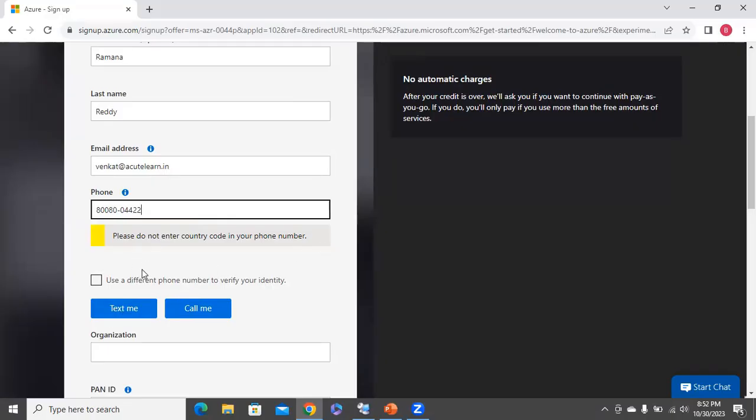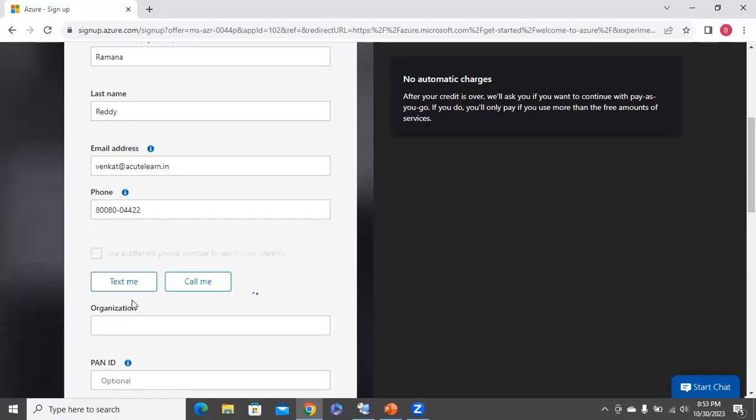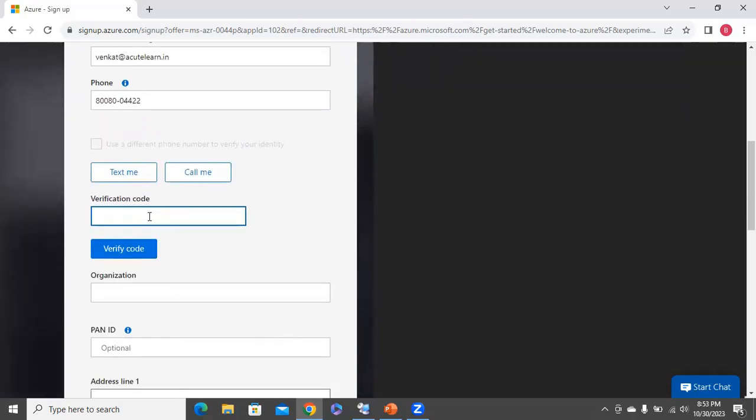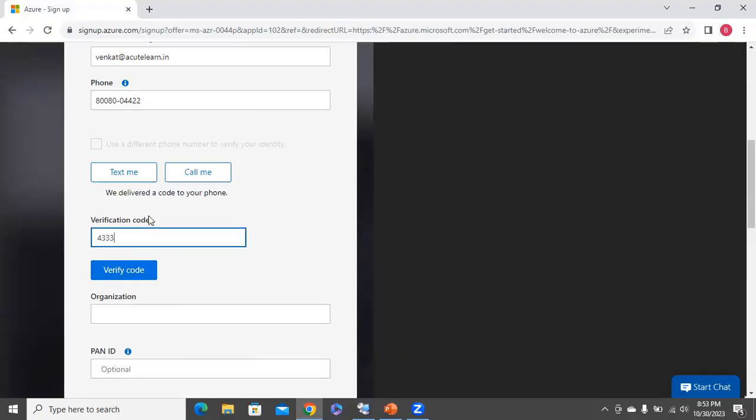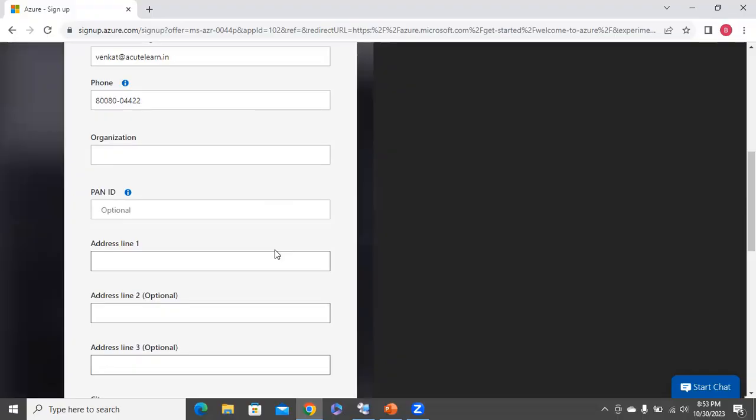So it is basically, as I said, you need a valid mobile number and valid email ID. For email verification, it has sent me a code in the email. For mobile verification, it is saying verify your mobile number. I'm just saying text me. It is going to send an SMS OTP. So once you verify your mobile number, you can specify your organization details or your personal details.